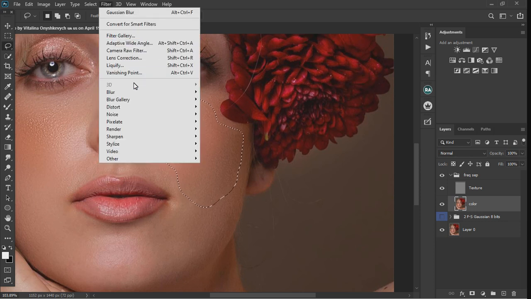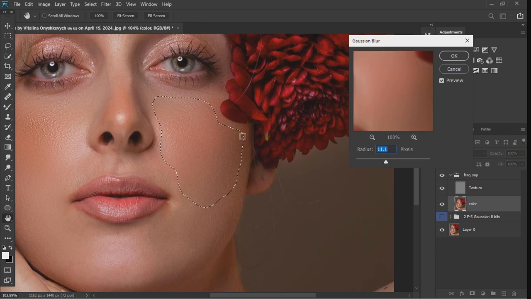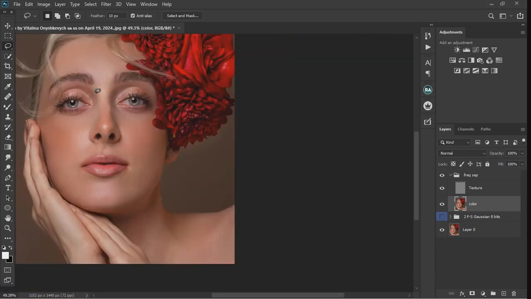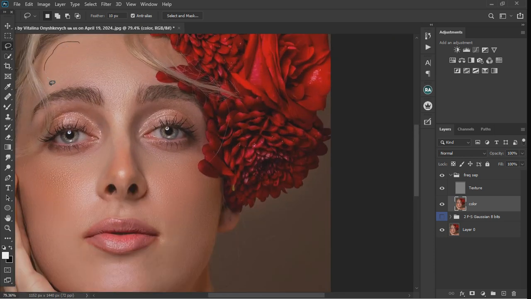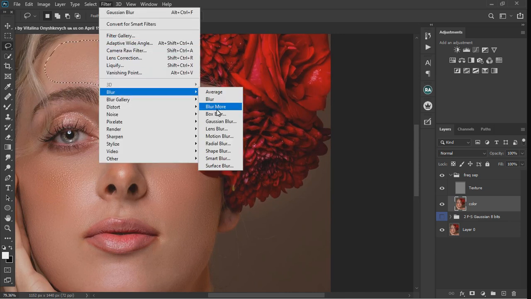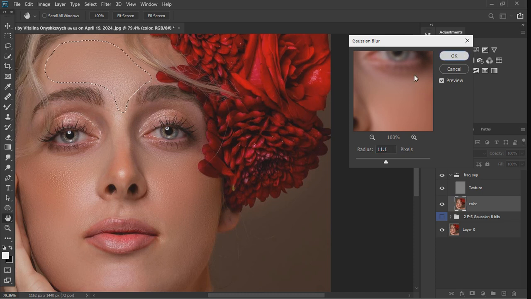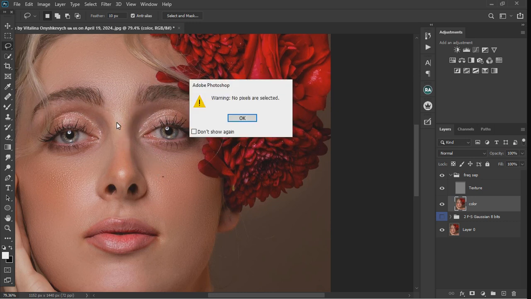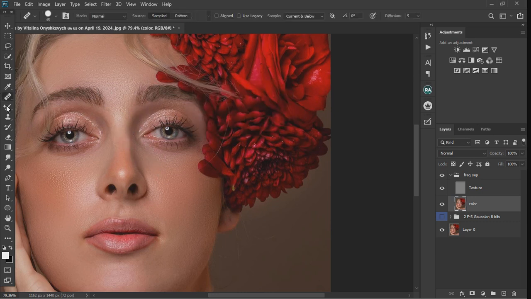And go to filter, blur, Gaussian blur. Make sure you're not close to the red, or otherwise you're going to have spilling. Okay, so you do this. Filter, blur, Gaussian blur, and I'll keep on doing this till I have the perfect one. So you can see for every different corner there is a different blur value I use when using the lasso tool.